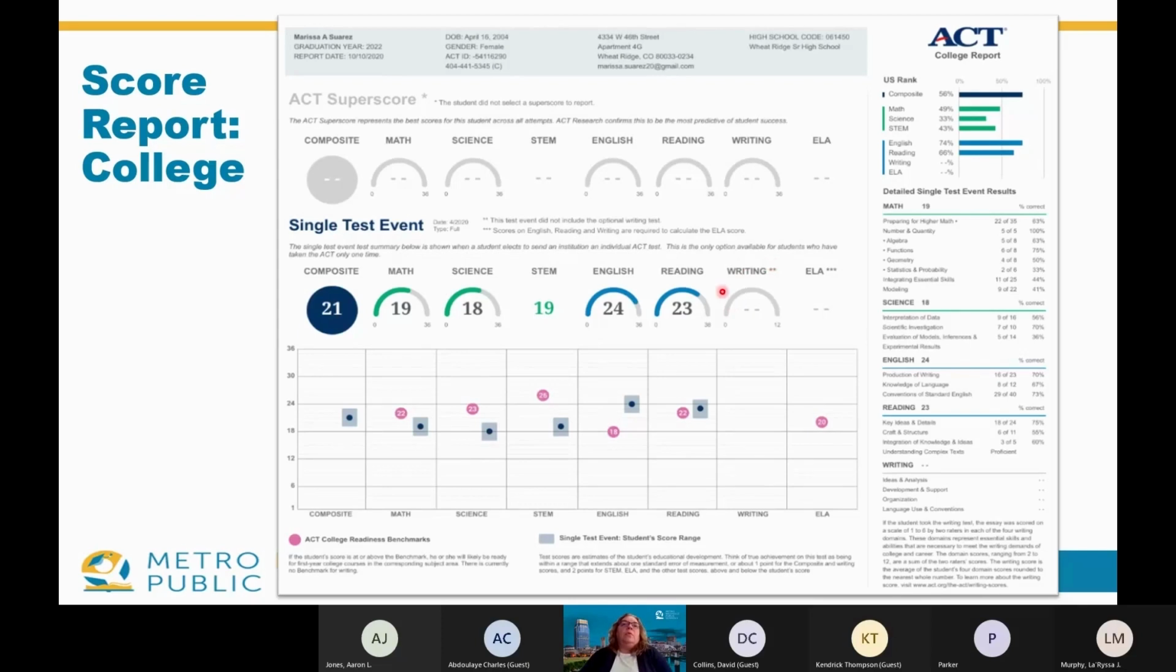If the student had taken the writing portion, there would have been an ELA score here, which is a combination of their English, reading, and writing scores. Since there's no writing, there's no ELA score. Down here, these little purple dots are the college readiness benchmarks.